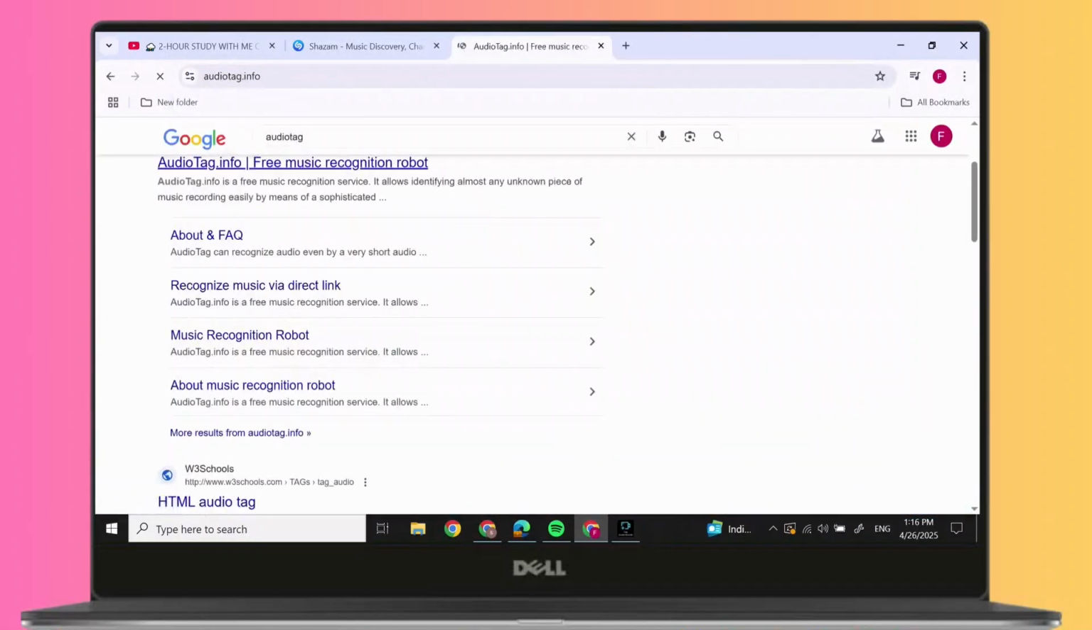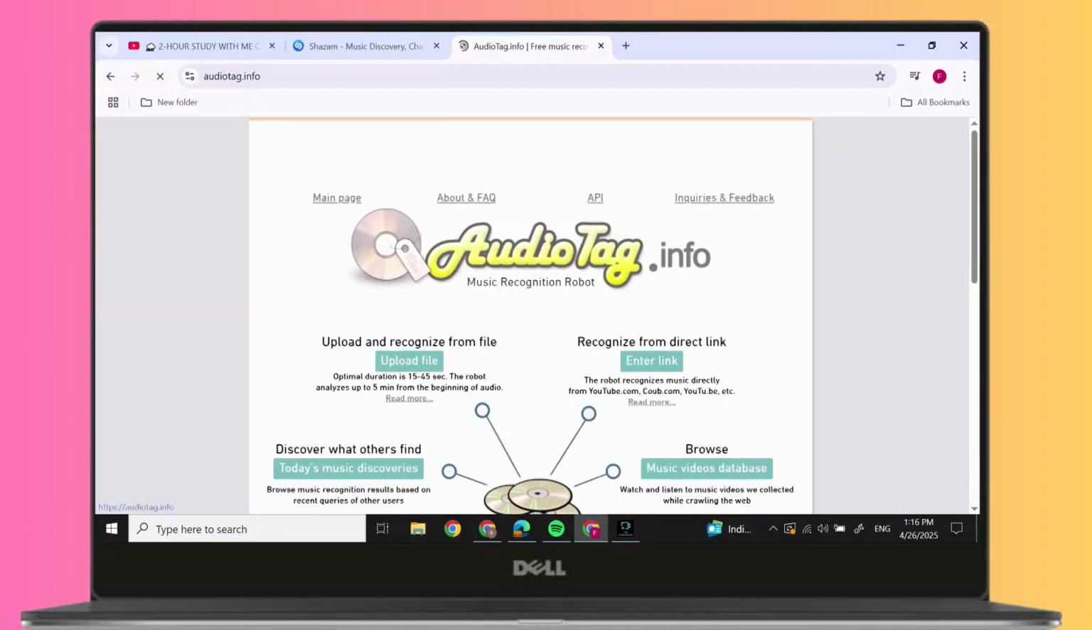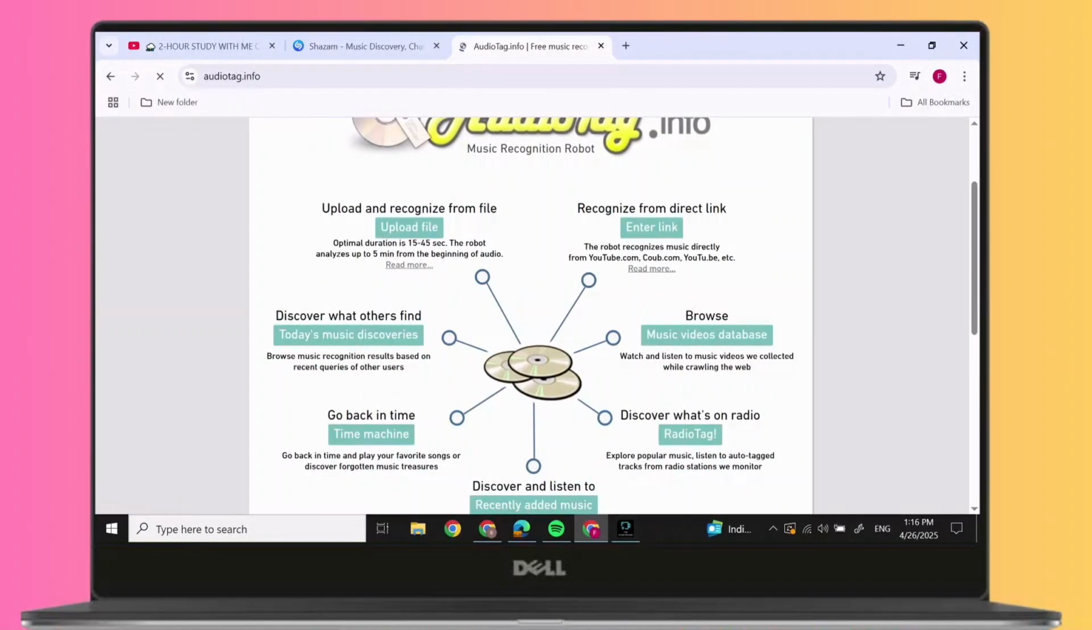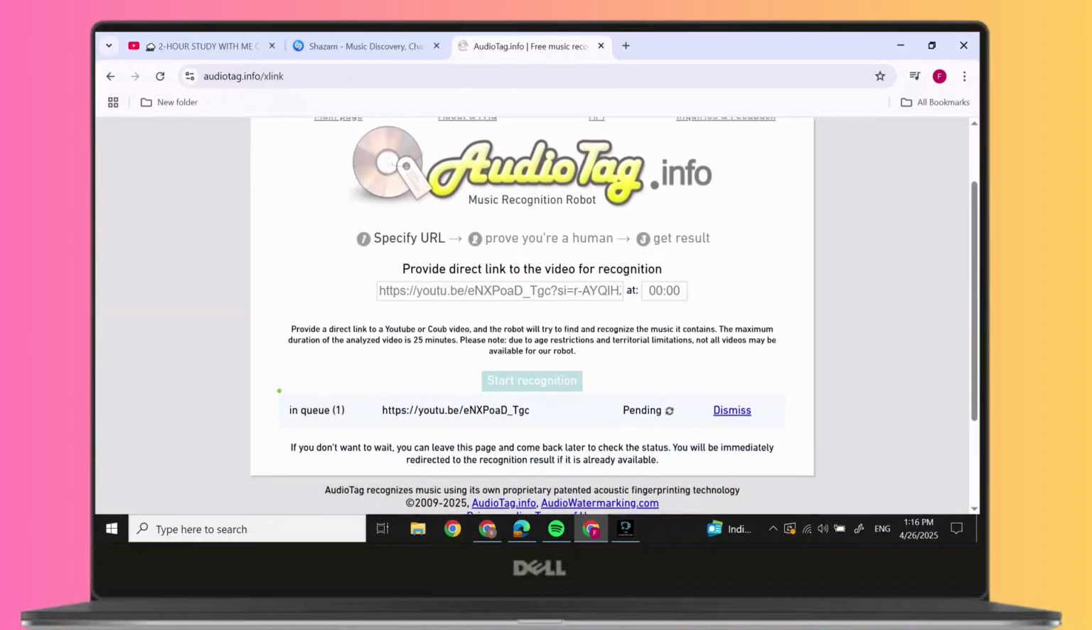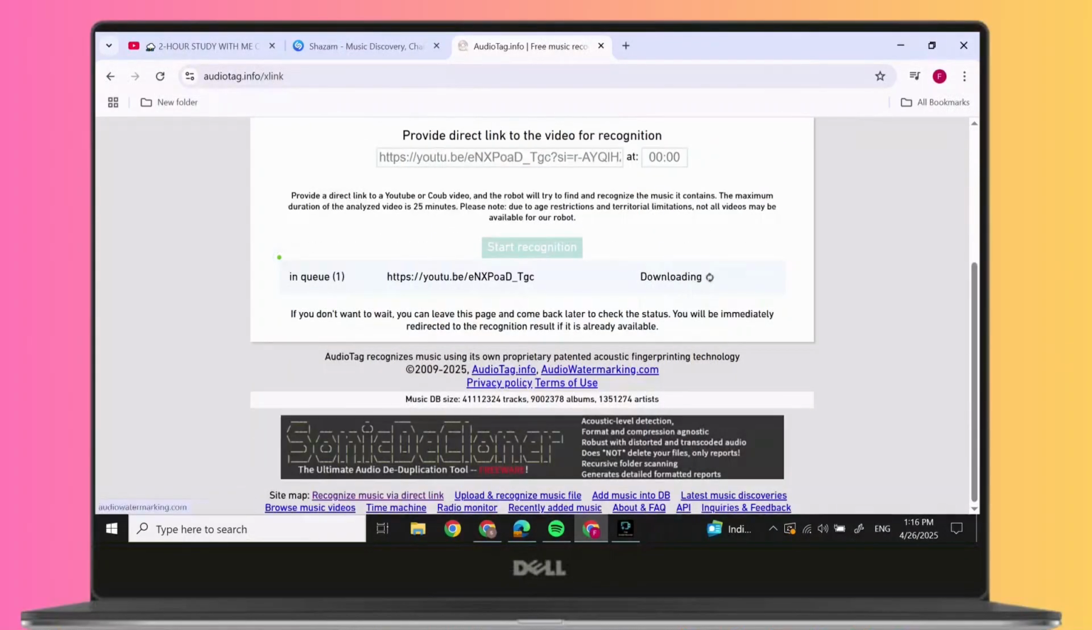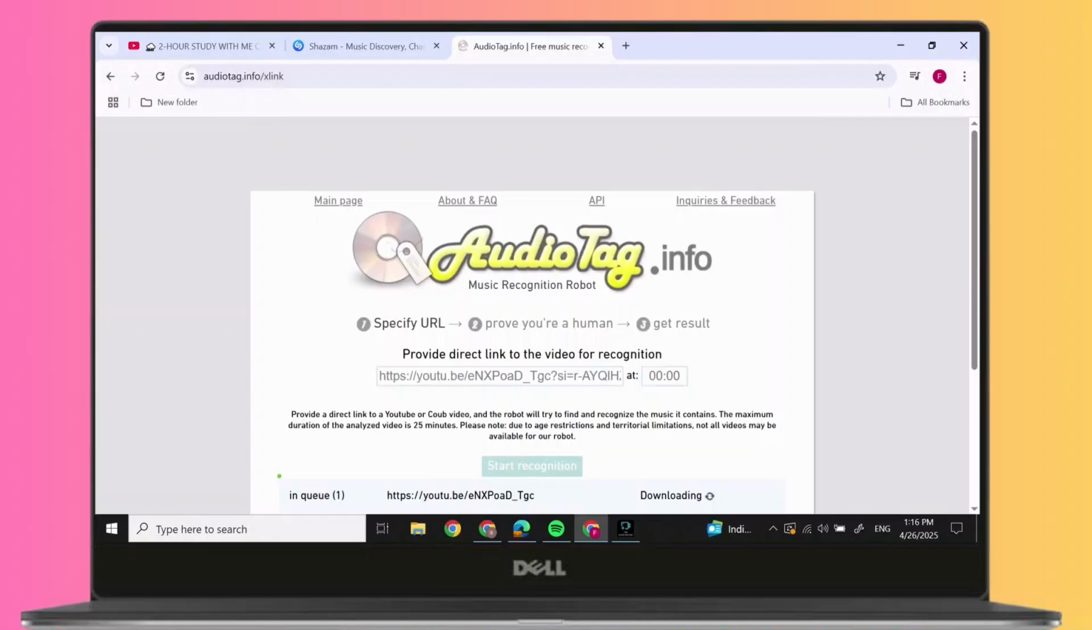Another way is to search audio tag and click on audio tag. You'll be able to recognize songs from various topics. Simply click on enter link, paste the video's link, and then press on start recognition, and then it will recognize the sound and give you the result at the bottom. After that, you're good to go.